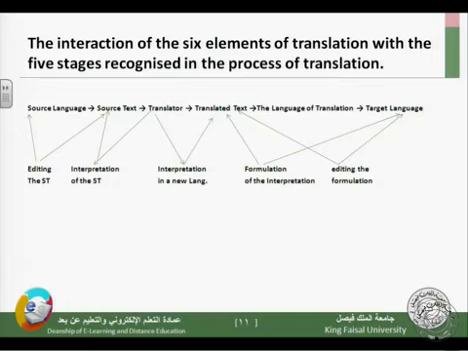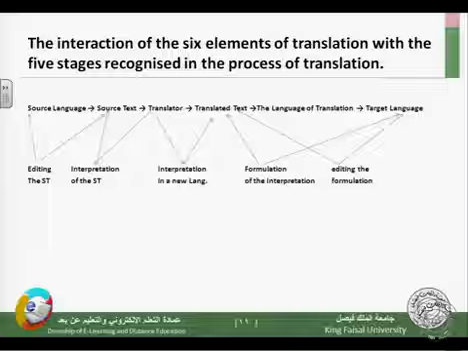In other words, the formulation and the translated text should be in English if you are translating the poem we agreed upon. Now, look: translated text, formulation of interpretation, this is a product, this is a process. So there is a relationship between the two. And then the formulation of the interpretation has something to do with the target language, and the translated text with the target language as well. It means with the English language.